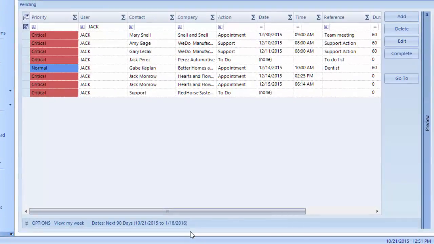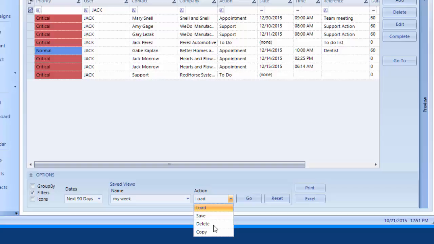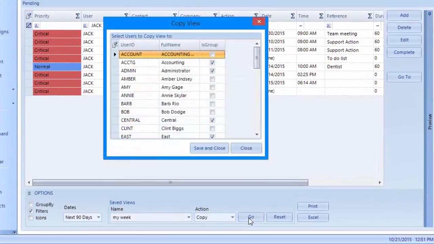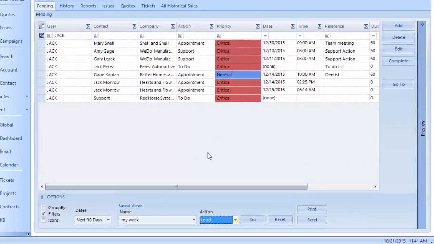There are two more options in the actions list. One is delete. This one is obvious. It will delete the selected view. And then we have copy. Copy lets me take a view that I've created and copy it for other users. I'm going to choose copy here and click go. This opens a dialog where I can select the user or group that I'd like to copy the view to and click save. Next time Amber and Amy are in their global viewer pending, they'll have a similar view.